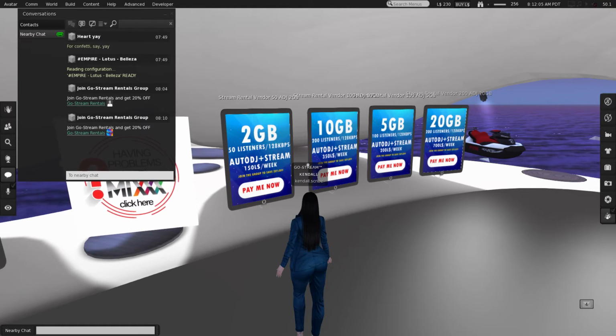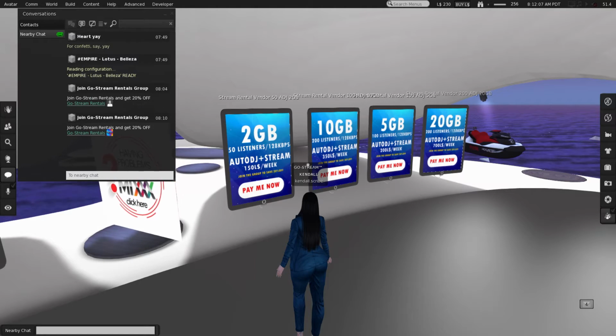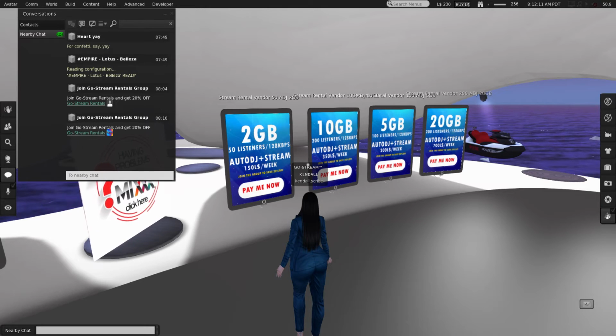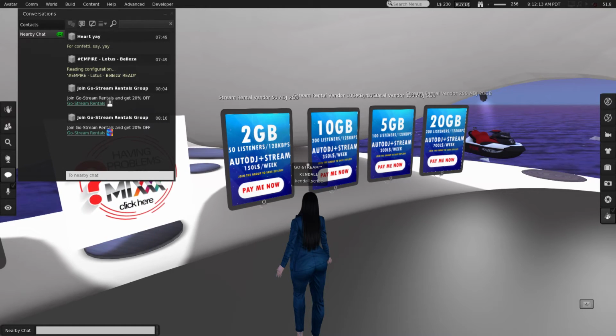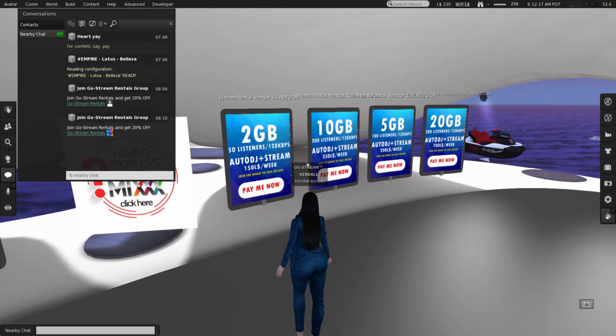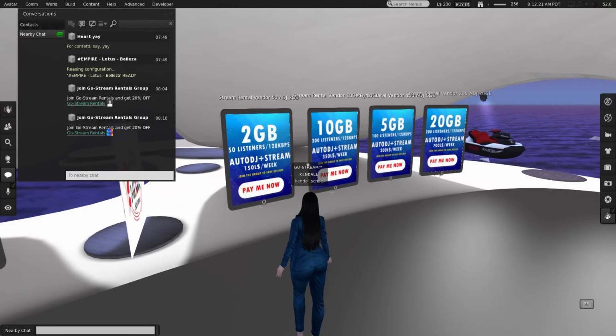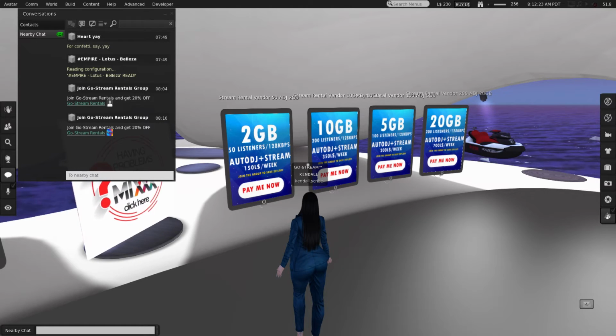20 gigabytes is for internet. So if you plan to rent from here, you can use the 20 gigabyte radio AutoDj for internet if you have really a lot of listeners, for example, or if you are famous, you want your radio to be famous, and you want a lot of places in Secondlife to listen to it.